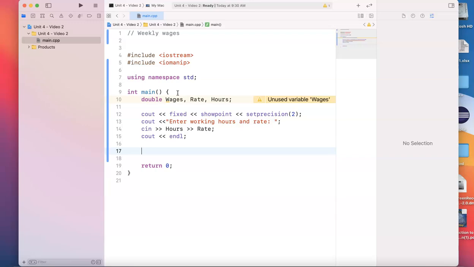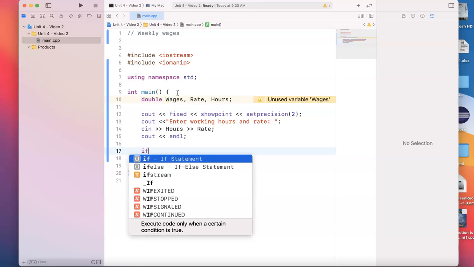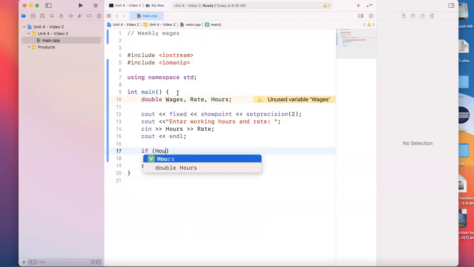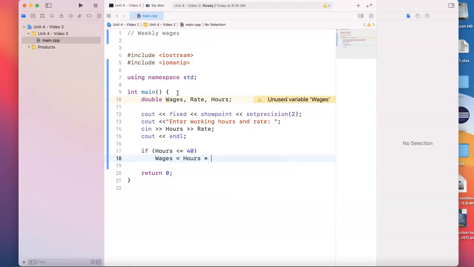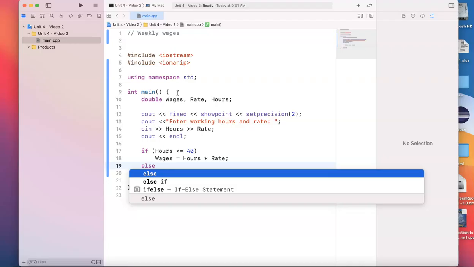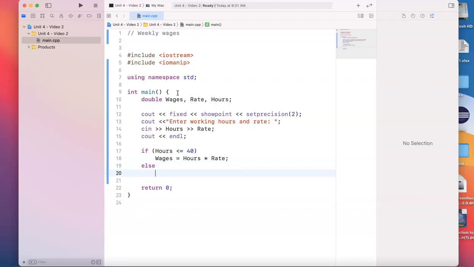Now I have to see if you worked more than or less than 40 hours a week. Check to see if what? If the hours that you worked is less than or equal to 40 hours, there's no overtime. If that's the case, then your wages should be the number of hours times whatever the rate is, whatever they're paying you. But wait a minute. What happens if you work more than 40? Else. So to make it to the else statement, that means you did work more than 40 hours. You don't have to check for that.